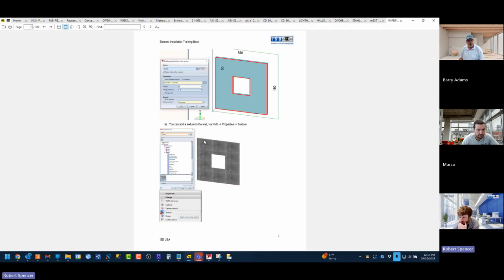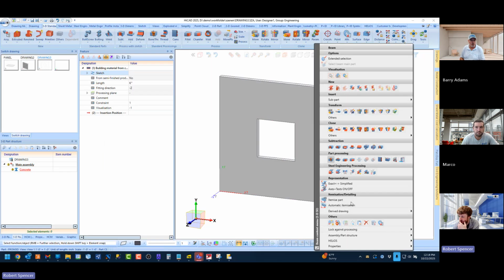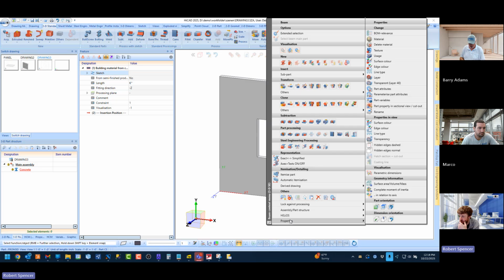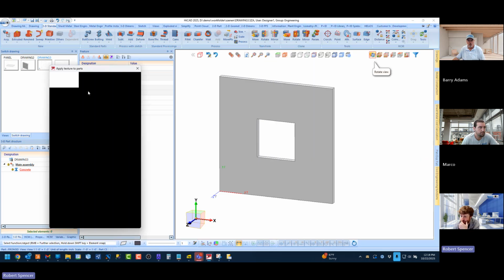All right, so we got a wall. Here's where I like to have a little bit of fun with it. And right click on the part. And here I can go to texture, for example. And let's see what happens.